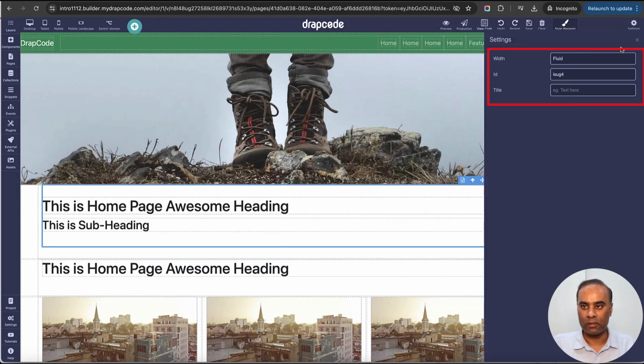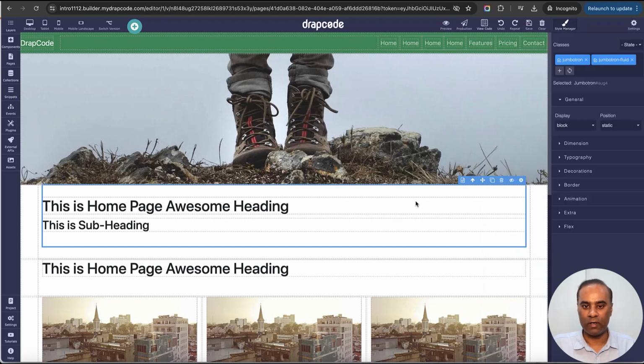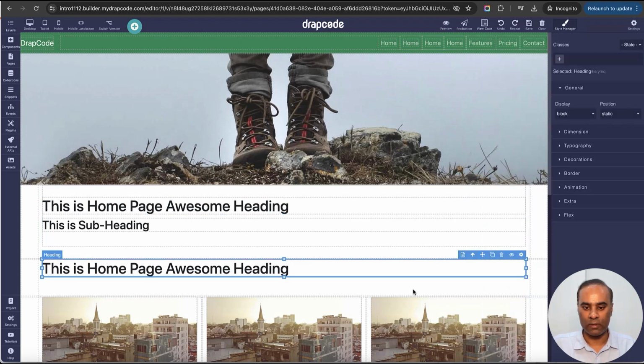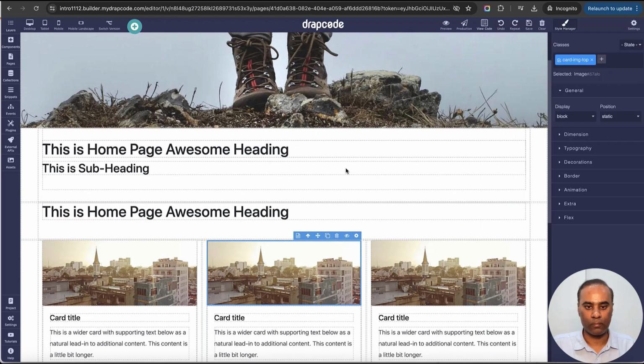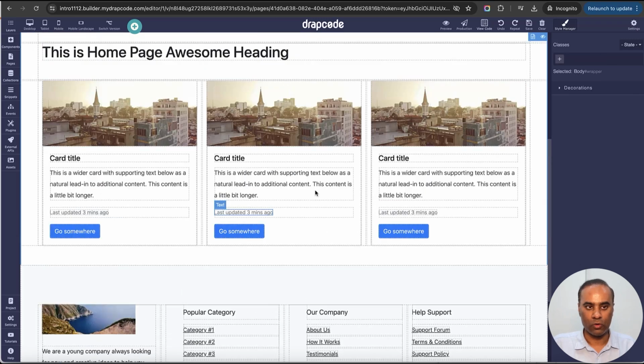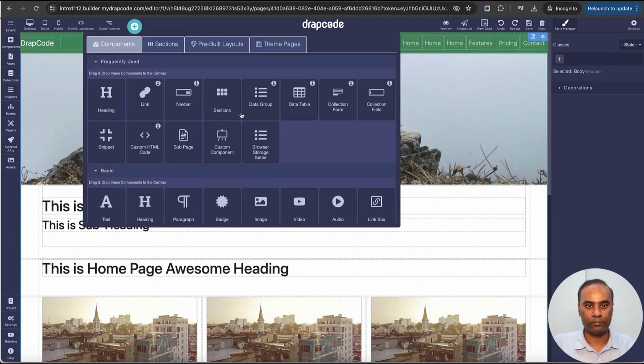And this is the settings. So basically by default, let's say this is classes. So these settings are different for each thing. For form elements, it is different. For images, these settings are different. Everything has its own set of attributes which you can control, right? So let's drop some other component.